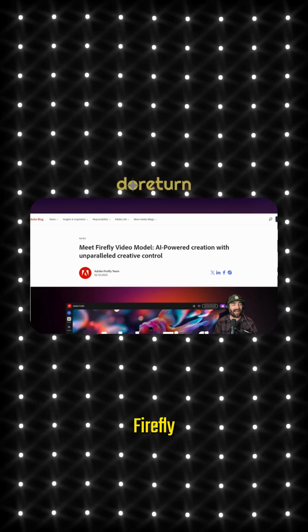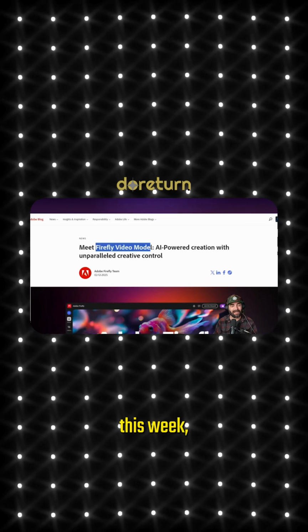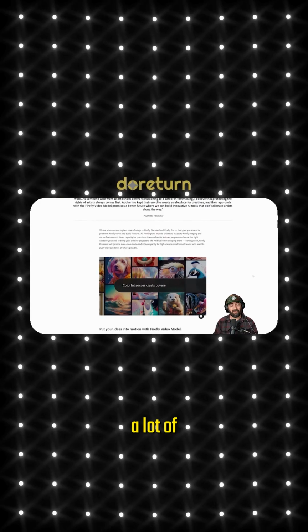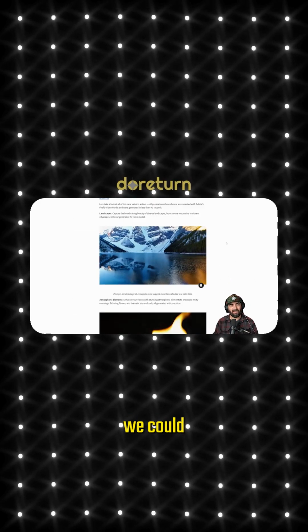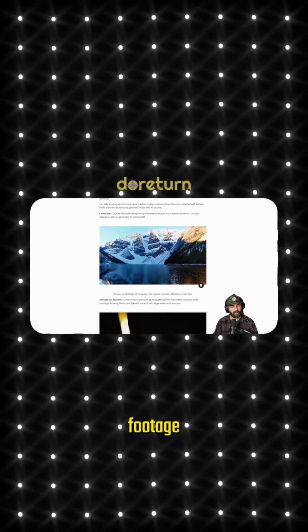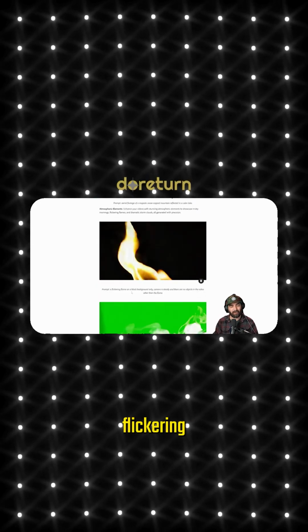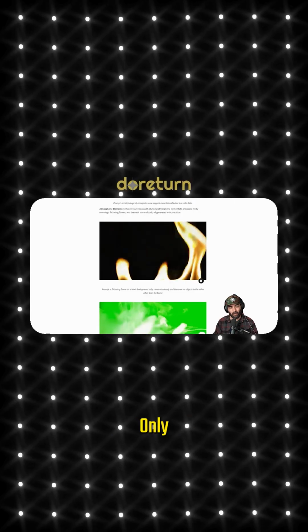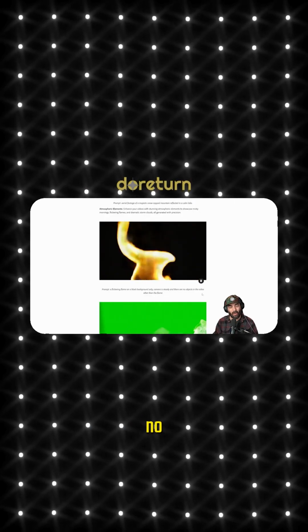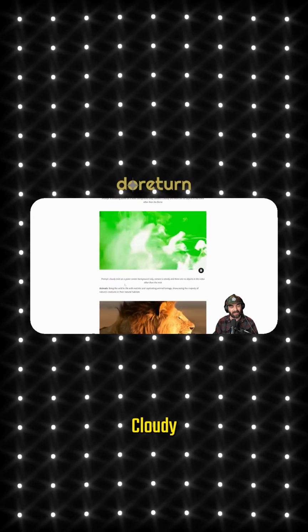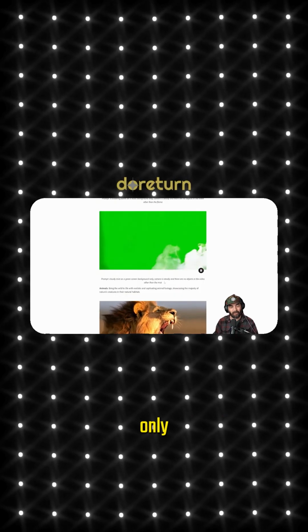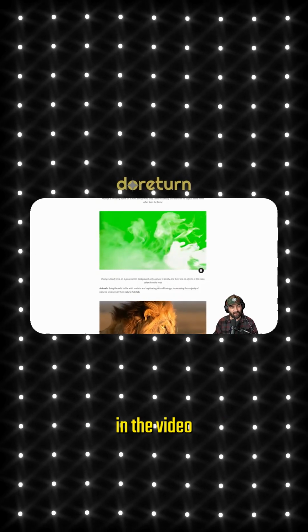Adobe released Firefly video model this week, and it's actually quite impressive with a lot of control that you can do inside of the video. We can see some examples of aerial footage of a majestic snow-capped mountain reflected in a calm lake, a flickering flame on a black background only, camera is steady and there are no objects in the video other than the flame, cloudy mist on a green screen background only, camera is steady and there are no objects in the video other than the mist.